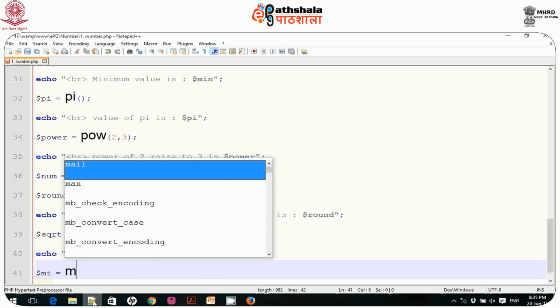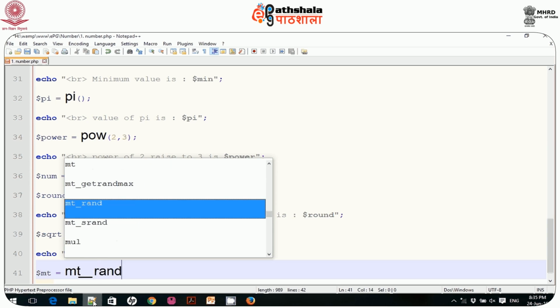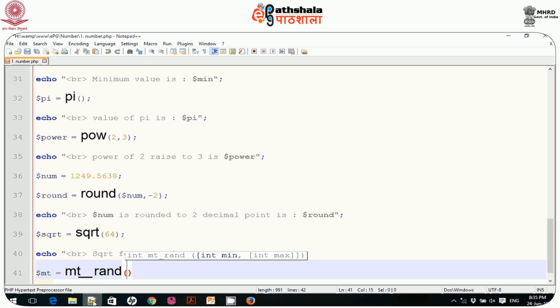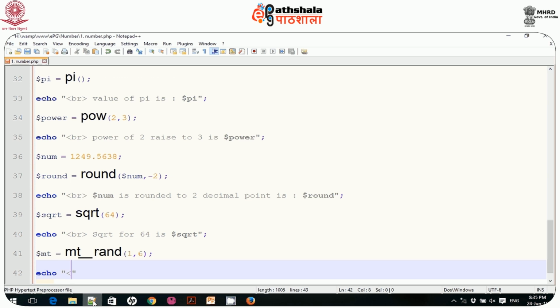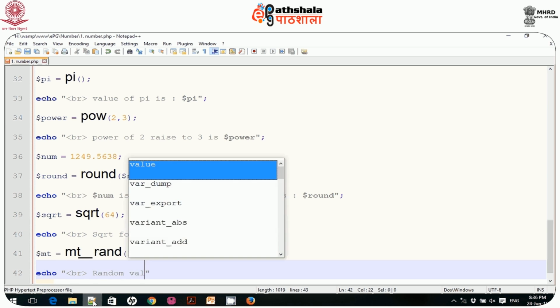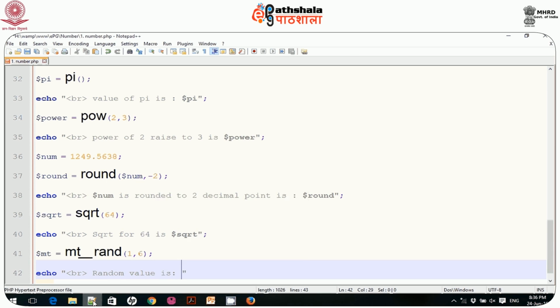And you can apply $empty, the function is mt_rand for random value. So mt_rand takes two parameters, minimum value and maximum. Let's say for example for a dice there is a value between 1 to 6, so you can write echo br random value is $empty. So you can get a random value each time.